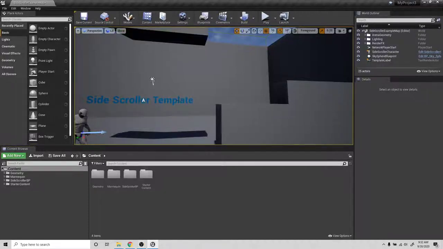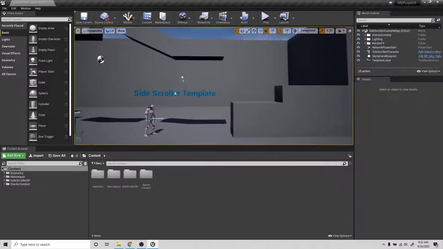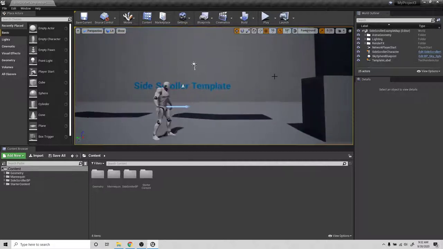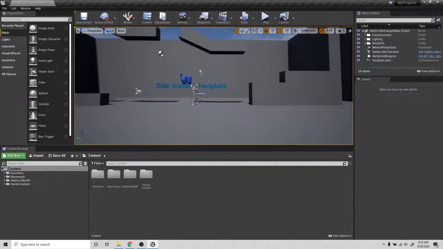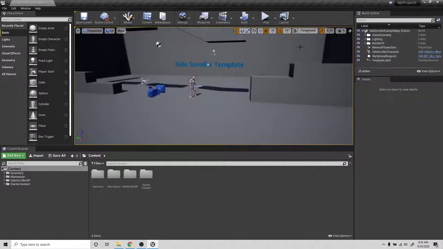Hey guys, I have a side scroller template here that I'm starting off with, and I'm going to start creating some collectibles so that our character can actually collect them and destroy them. Then we'll get them added onto a counter that we can start keeping track of how many of a particular collectible they have collected.